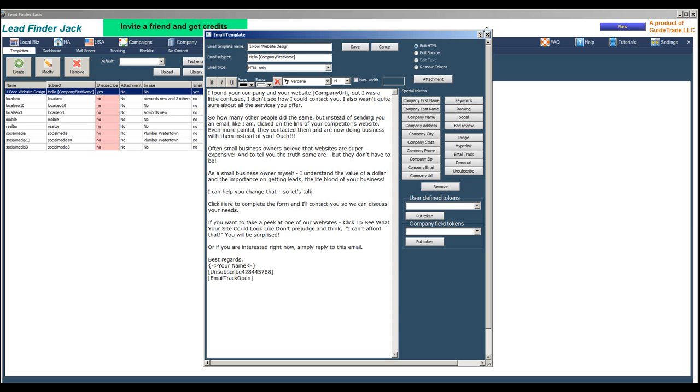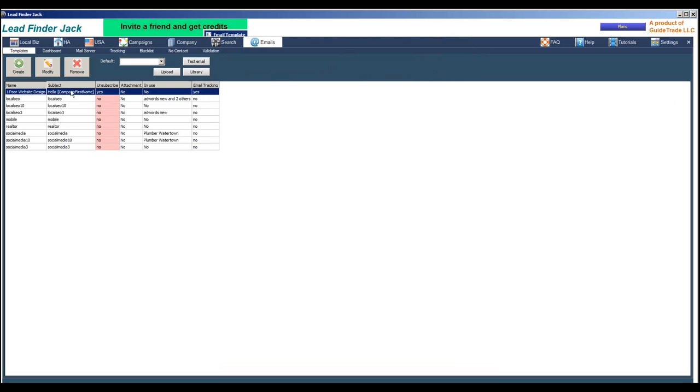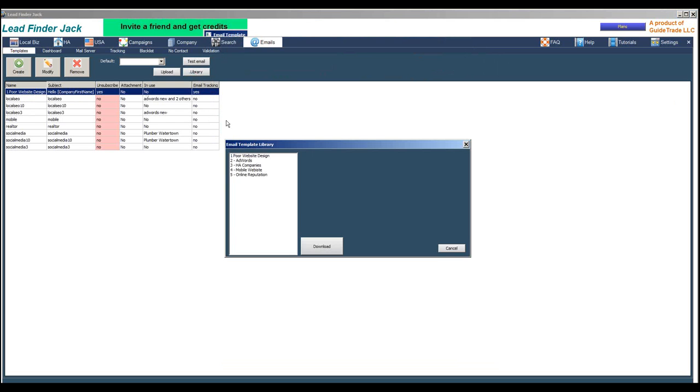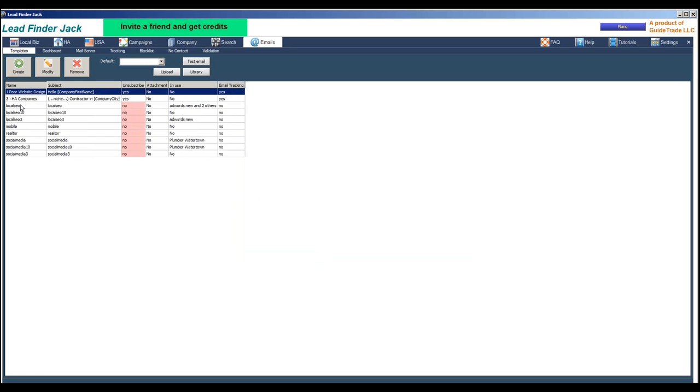Okay? So now we have number 1, but I want to see what is more in the library. So let's say I want to go after home advisor companies. So I click on the description. I'm looking for a name for home advisor. I click on that and I click on download. And now you see how fast it is.